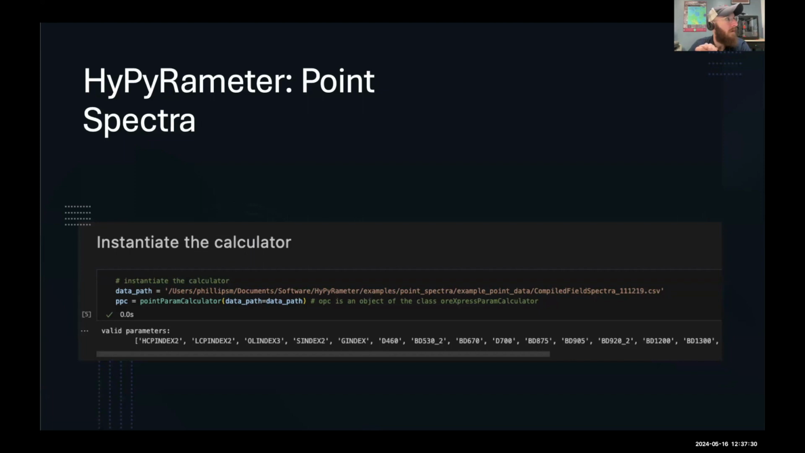And so the HyPyRameter point param calculator class can read in pandas data frames, CSV files, Excel files, and these specific file types called .sed files. The reason for that is because these are the types of files that come off a point spectrometer that I was using in the field. And so if there are other file types that people want to see added to this list, reach out to me and I can add those. But those are the types of files that it reads in right now.